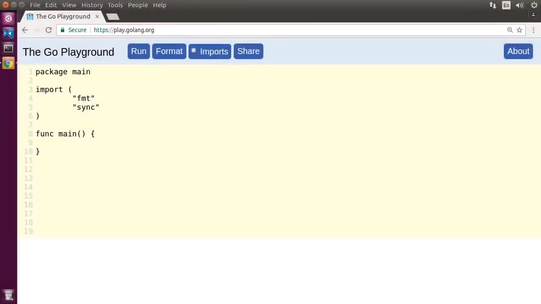So when we're working with channels in the Go language, we're almost always going to be working with them in the context of Go routines. And the reason is because channels are really designed to synchronize data transmission between multiple Go routines. So let's go ahead and get started by creating some Go routines.